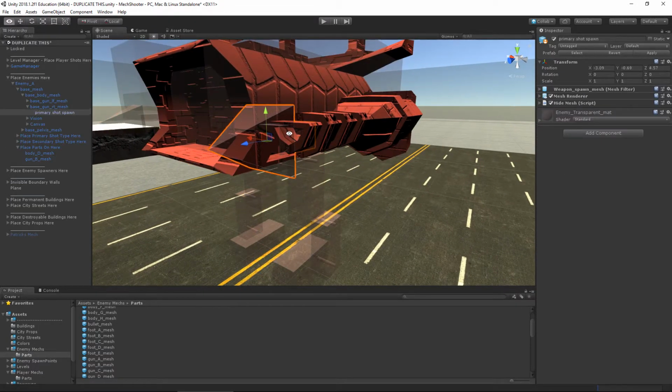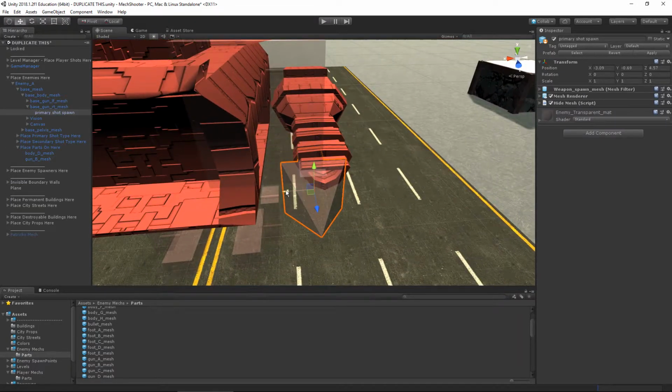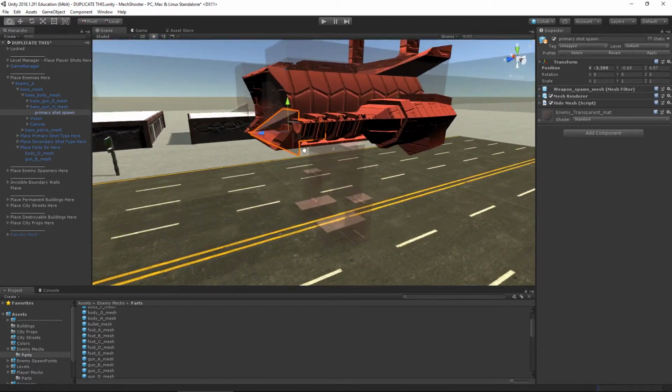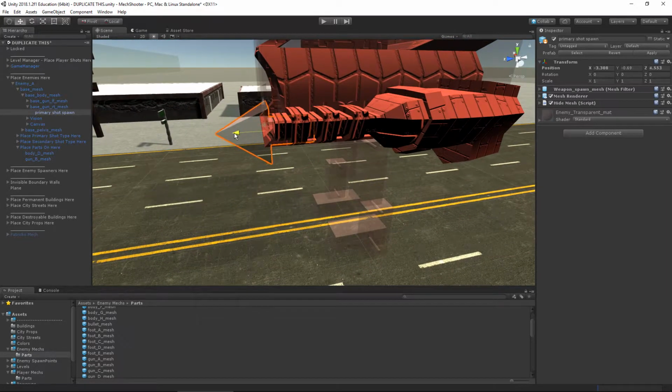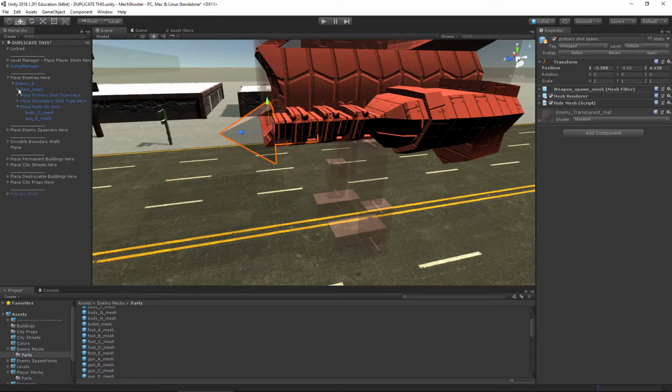And maybe something I didn't get to last time, but see this little arrow right here? This is where our bullets actually come from. So if you want to select that arrow, we can see it in our hierarchy right now. It's our primary shot spawn, and we can kind of put it in front of my weapon. I'm going to collapse that base group right there.